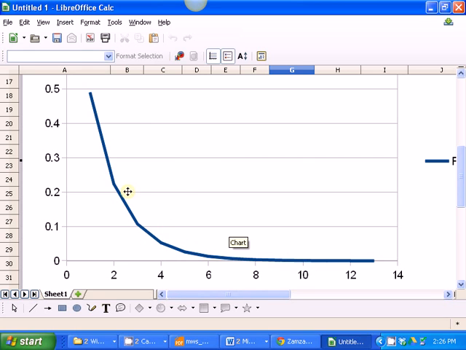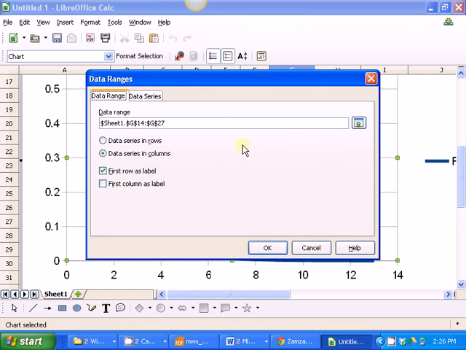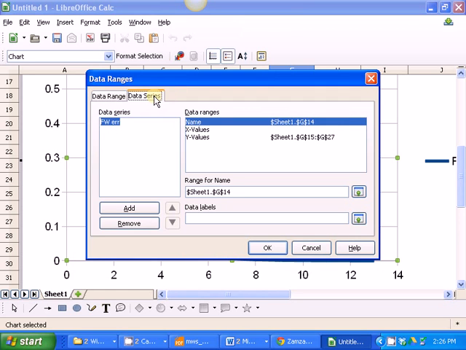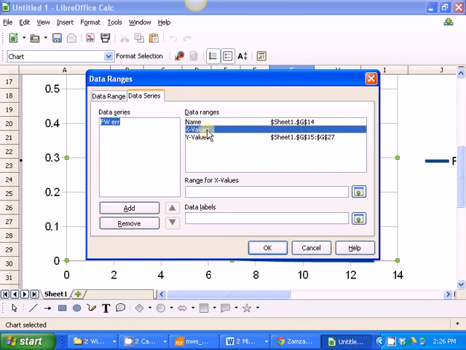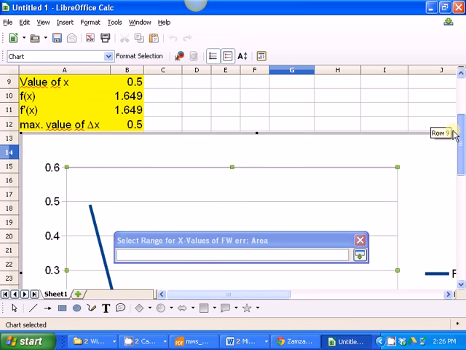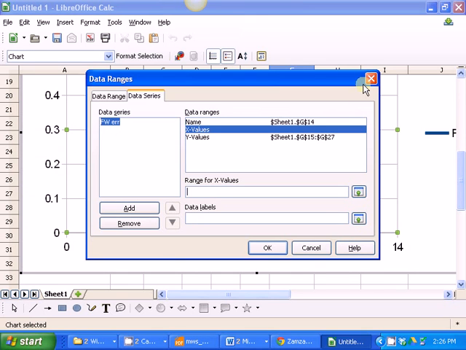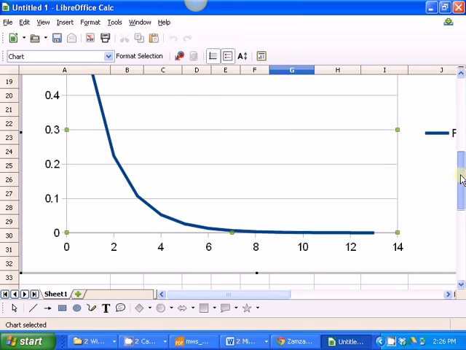Let me go ahead and change this so that the X values are equal to delta X. The way I can do that is I click with the right mouse button anywhere in the chart, go to Data Ranges, and click on Data Series. And I'm going to change these X values and go here for the X values. The X values should be, oh, unfortunately, the graph is covering my X values, so I'm going to have to cancel that. Let's cancel that for a minute. Let's move this graph so it's not in the way.